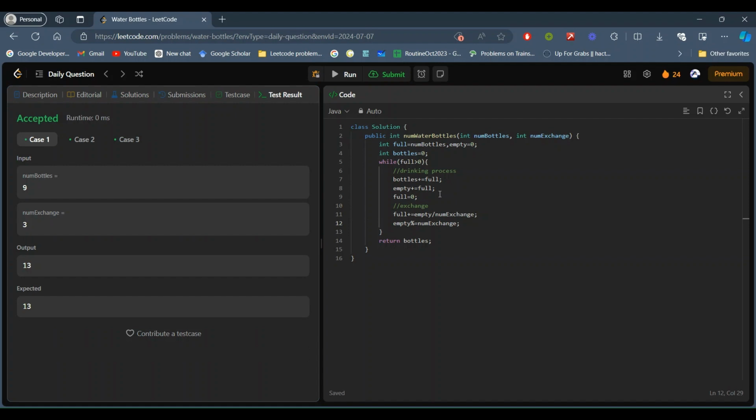Okay, so we can see all the test cases got accepted. So let's see how these are dry run. We will try to dry run it and see how these are working. So System.out.println. Here we will print the number of bottles after drinking, the number of full bottles, and the number of empty bottles. And we will do the same after the exchange. So here exchange. Okay, let's run it.